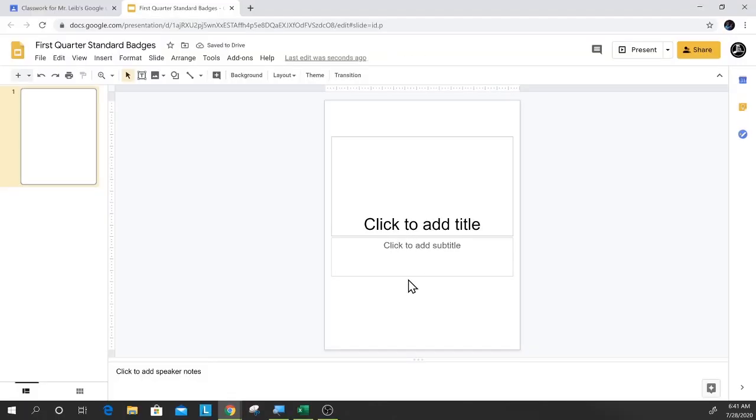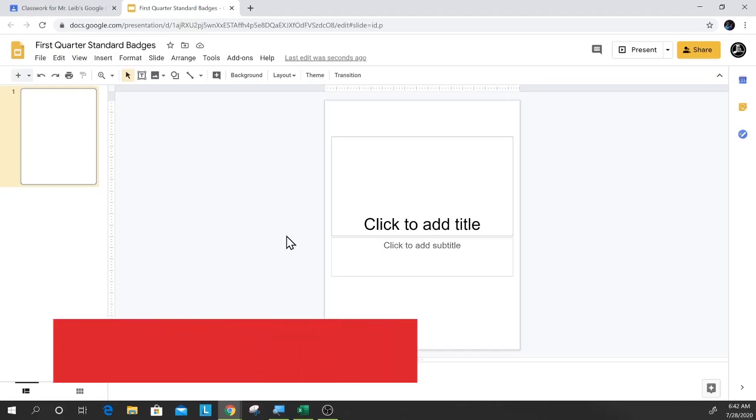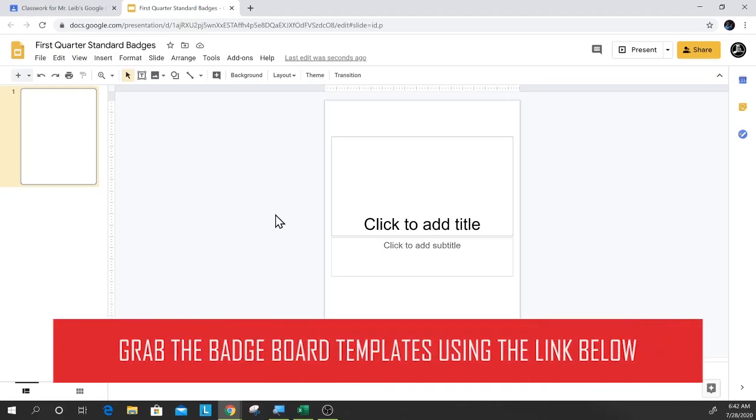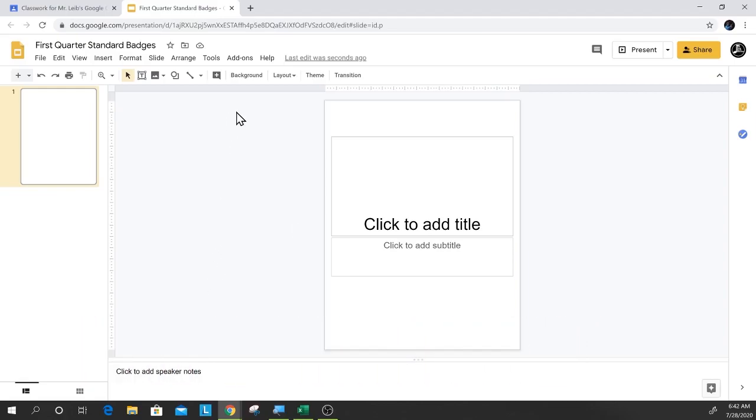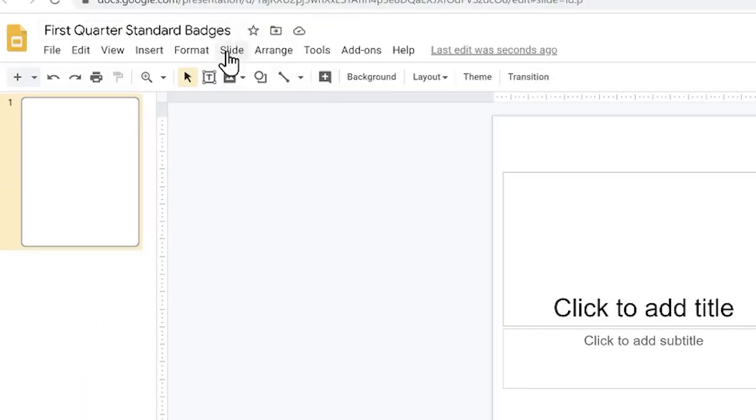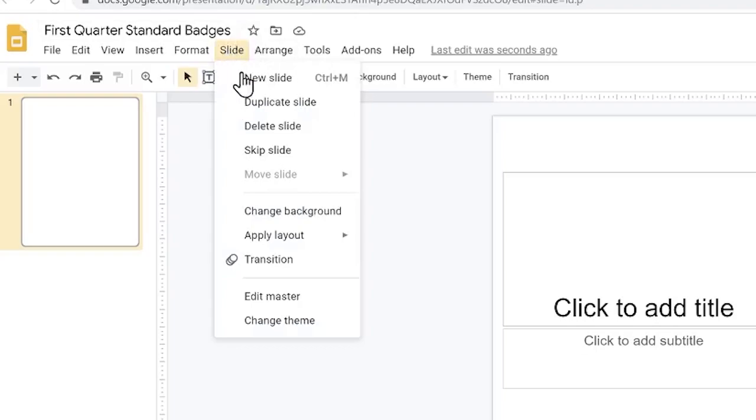and there's your slide. Now the next part I find to be easy if you want to allow the kids to select a different layout for their badge board depending on their instruments, if you're using any of the templates that I've created. So the best way I found to do that is to create those templates as a slide master. So to find the slide master, we're going to come up here to the slide menu, scroll down to Edit Master.